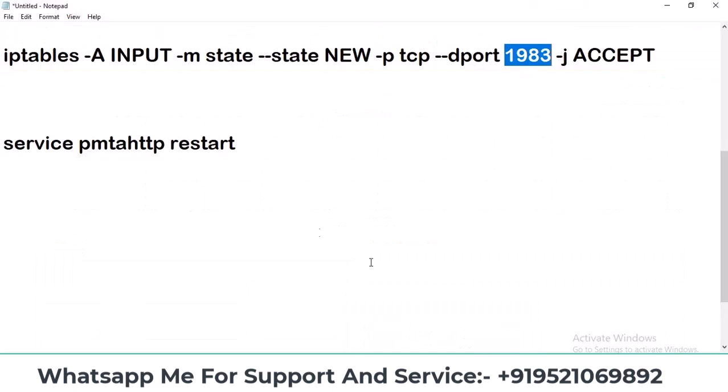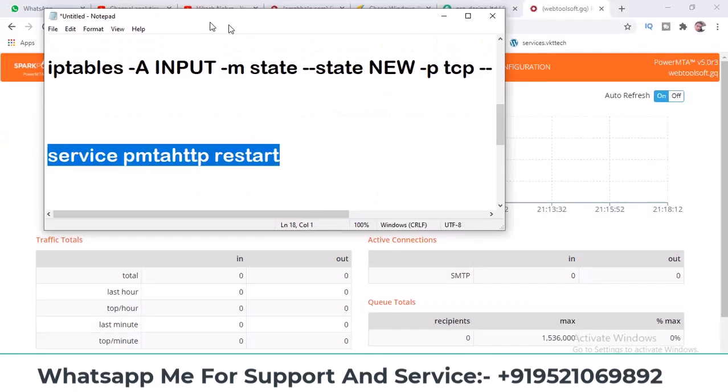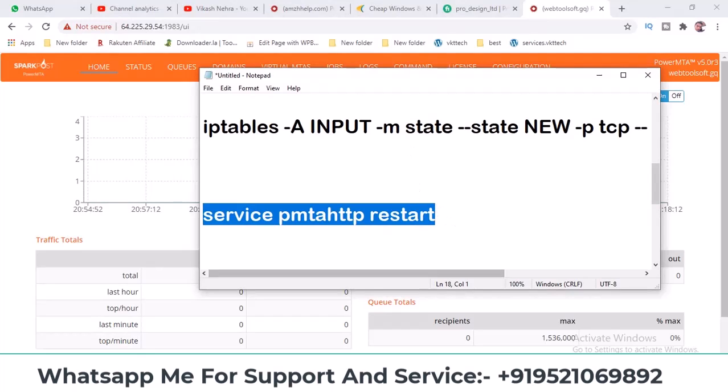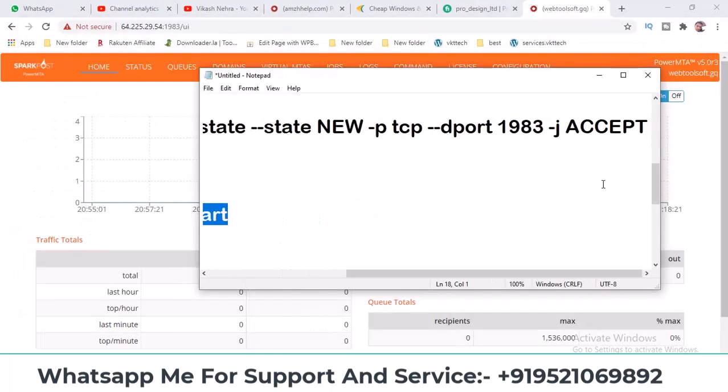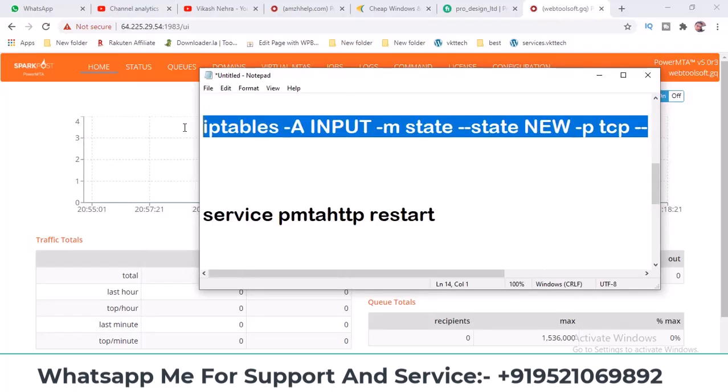You need to run two commands, one to enable PowerMTA management, and the second command is to enable the port. You'll need to run this command. I'll provide both commands in the description, so you can use them to enable it.